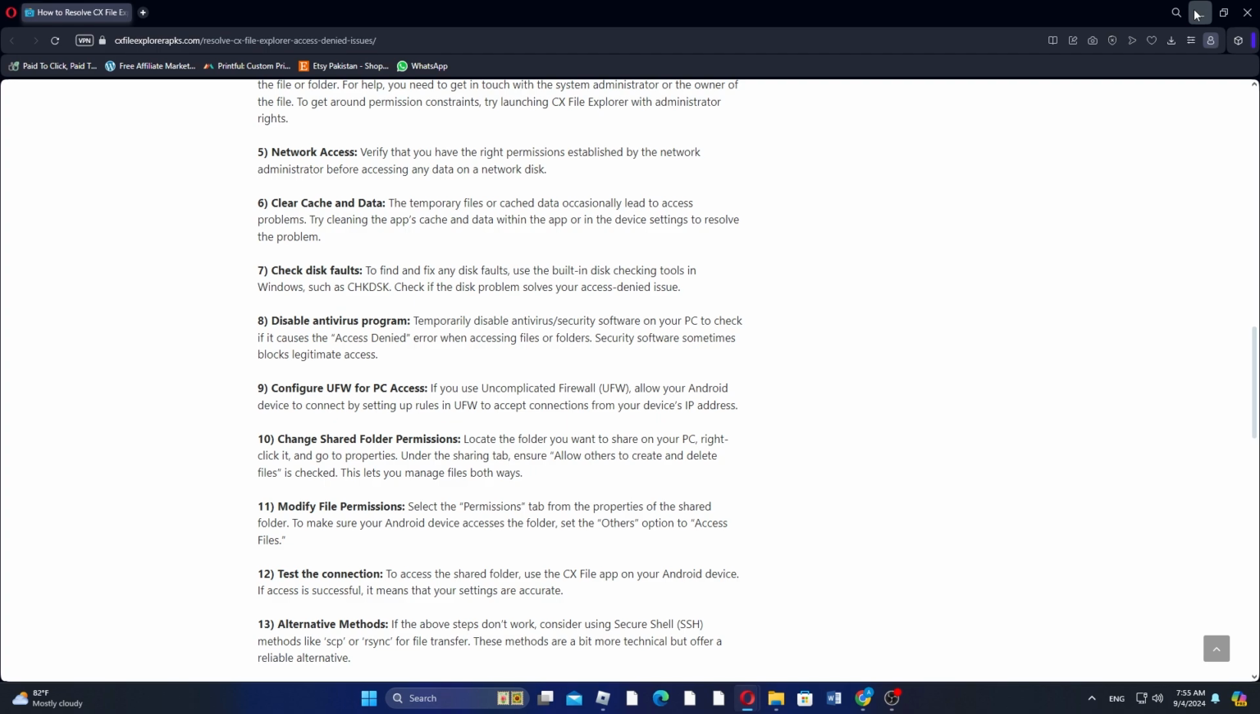If the above steps don't work, consider using Secure Shell or SSH methods like SCP or rsync for file transfer. These methods are a bit more technical but offer a reliable alternative.